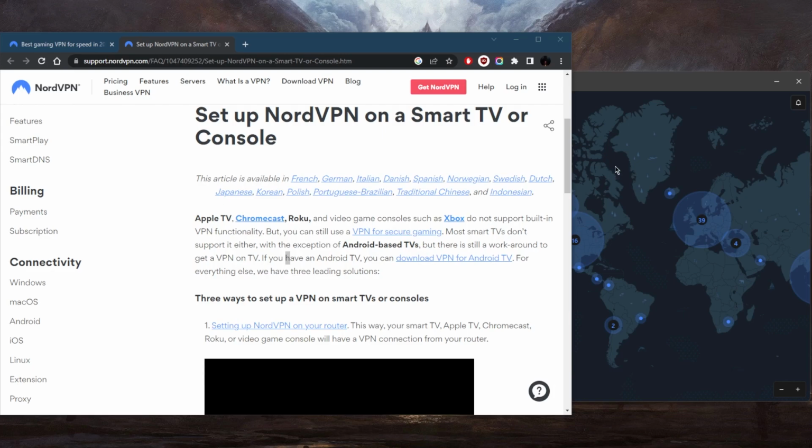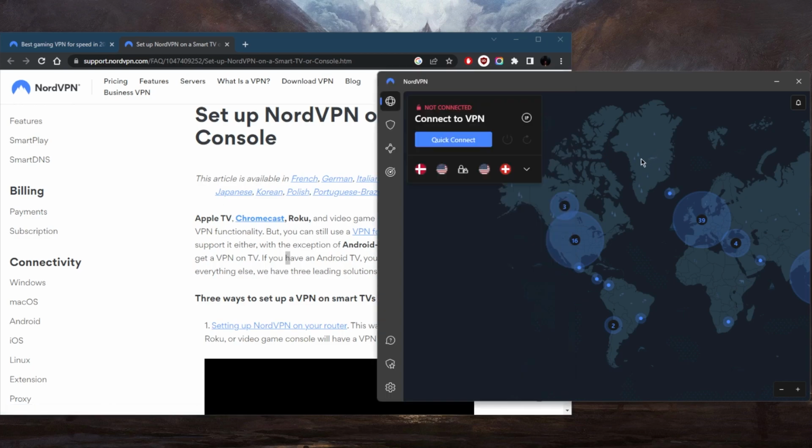For me personally, I do have an Android TV, so all I had to do is just go to the Play Store and download NordVPN, and I was good to go from there. After installing the application on the TV, you can just log in to NordVPN and use it like you're using it on any other device, connect to your desired location, and you can go from there.